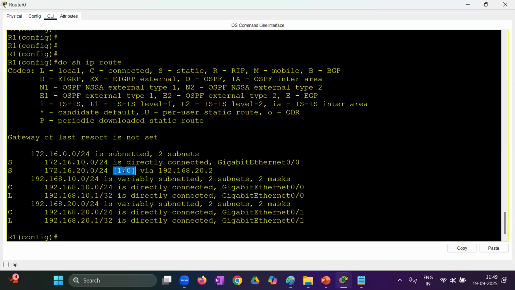And here, you will find it is still showing 1 and 0. What does this 1 mean? 1 is the AD value of static routing. And what does this 0 mean? Metric cost. It means it is not going to use any metric cost to calculate the best path. The reason? Because the network admin decides that. So here we have found 1 and 0, right?